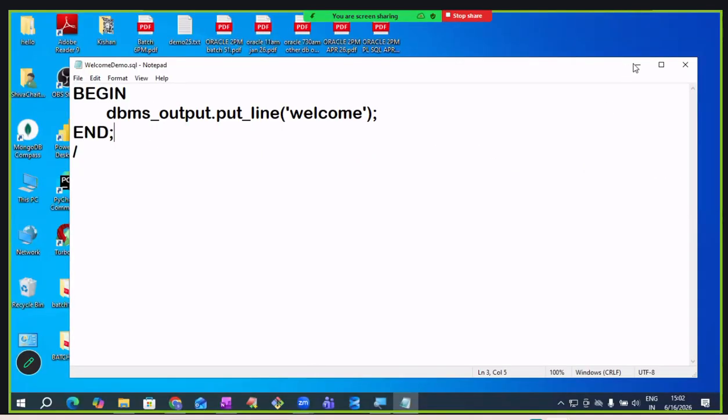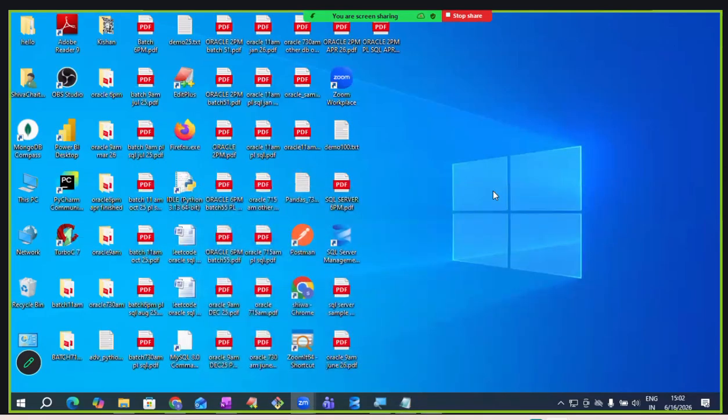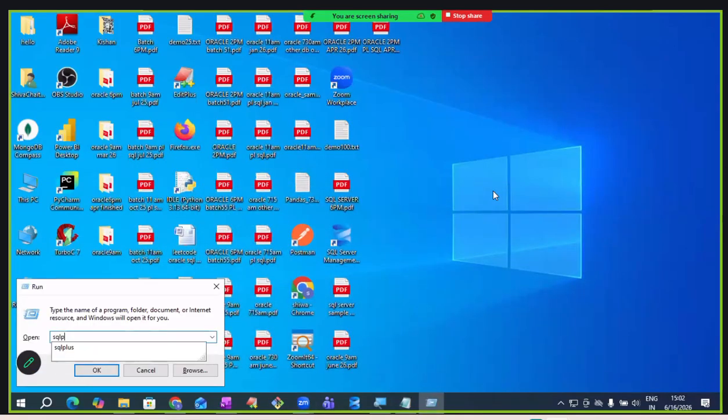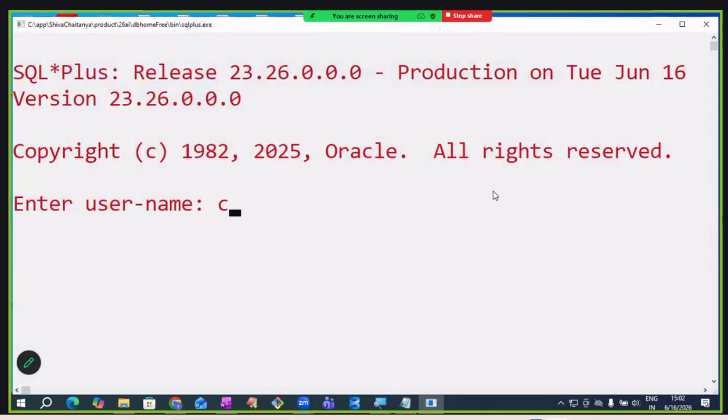Now compile and run this. How to compile and run? Open SQL Plus. Login as our batch user.